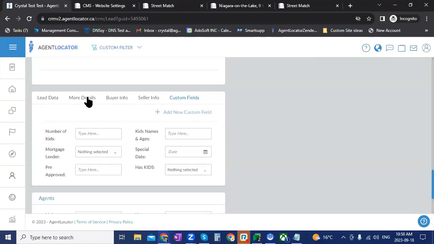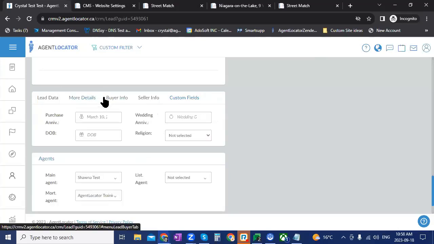Now, and I can't remember if we did this last time, in your more details, just another thing, this is great for past clients, things like that. Again, I can't recall if we went over this, it's your anniversaries and birthdays. So in here, you do have the purchase anniversary, their date of birth. You do have a wedding anniversary one as well.